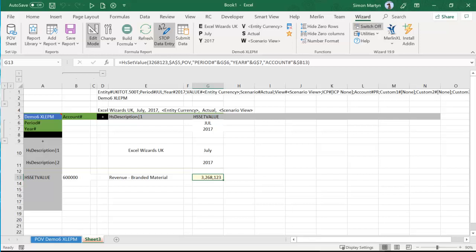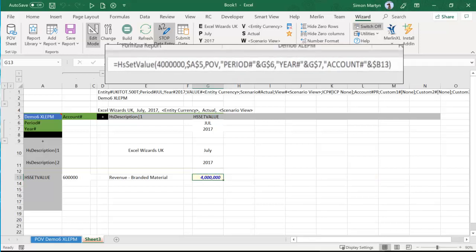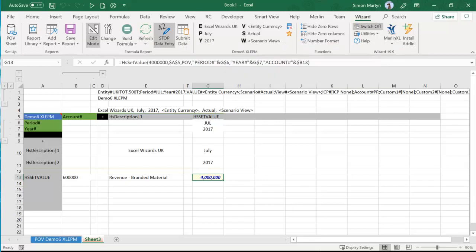The HSSet value formula will now display the number currently sitting in HFM at the cell's point of view. But if we want to enter a new number, we simply overtype the cell with the number we want to submit. And the HSSet value formula is automatically updated with the number that we typed in. And to indicate that the number has changed, the font is now blue and bold. To submit the data to HFM, we simply select the Submit Data button. After submitting the data, the font returns to its default.